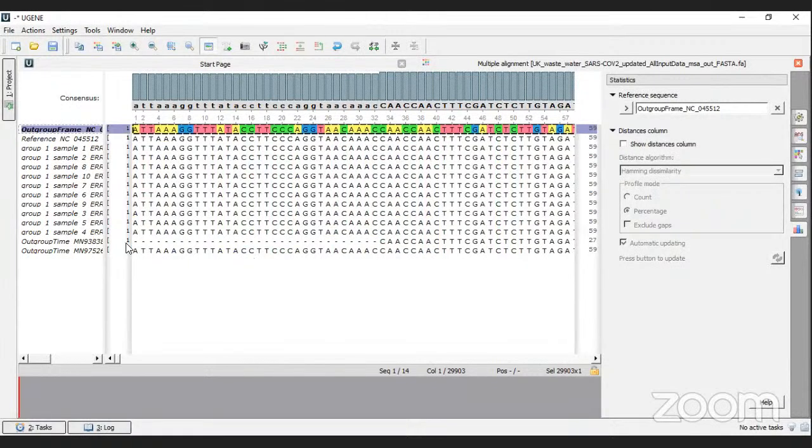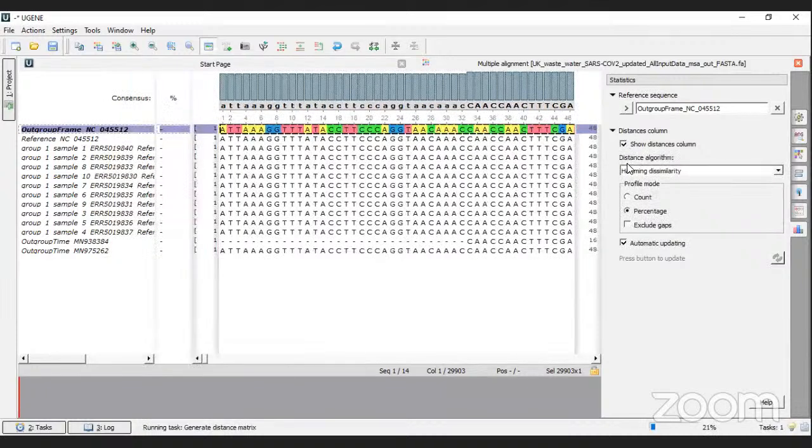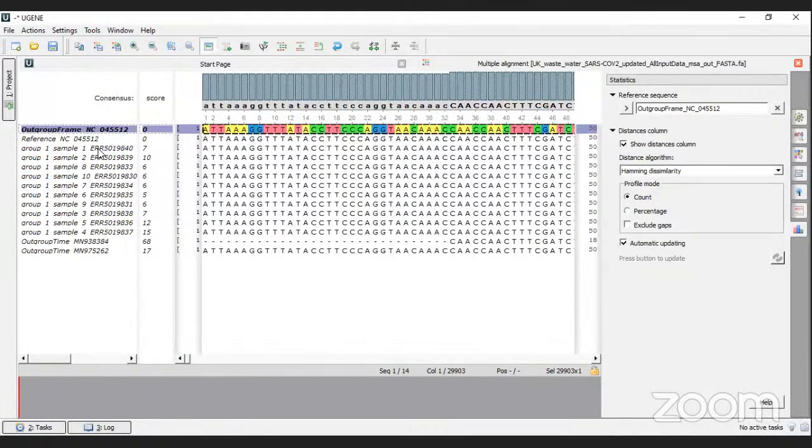Now, how can we identify how many mutations there are? We can find the number of mutations as well as the percentage of mutation. Let's first look at simply the number of mutations. Here you can select this option, show distance column, then go to the count. Here you will find this score column. These are the sequence names or sample names. Then the score column will let you know how many mutations there are in comparison to the reference genome. This is the reference genome.